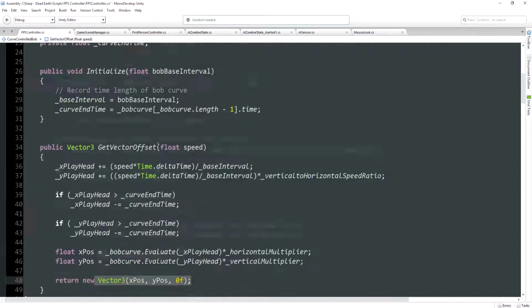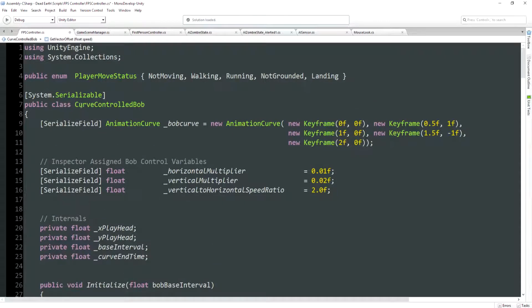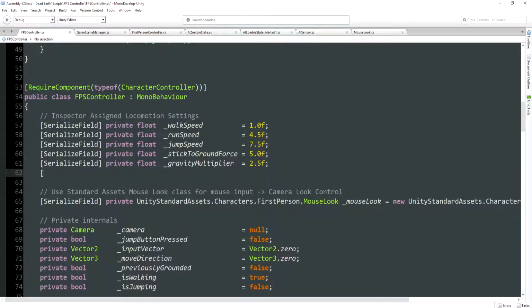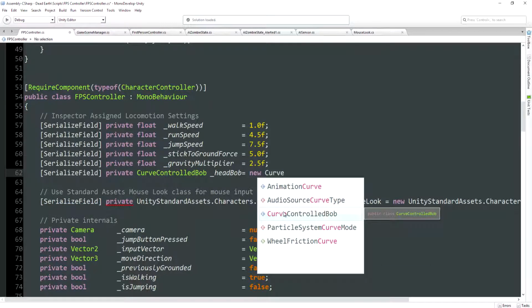So what we need to do now is create an instance of this class in our FPS controller. This will be a serialized field, and it's going to be a private variable of type curve controlled bob, and I'm going to call this head bob. I say new curve controlled bob, and there.